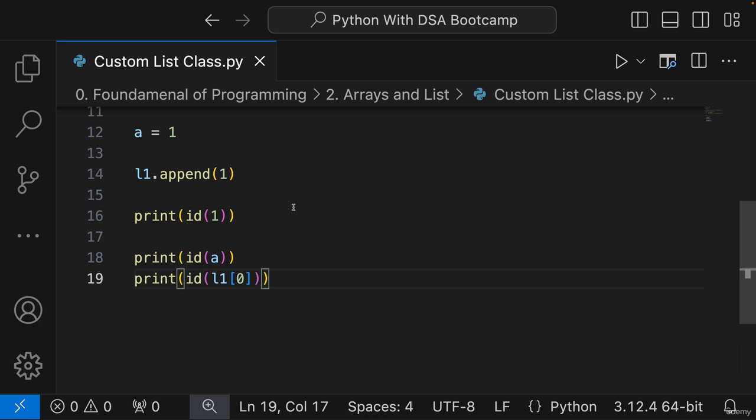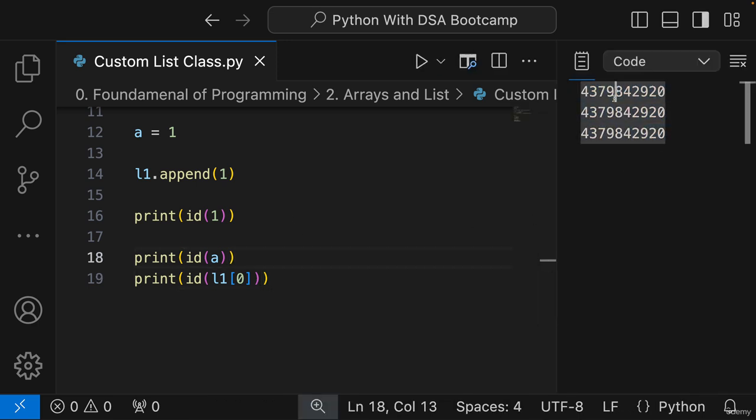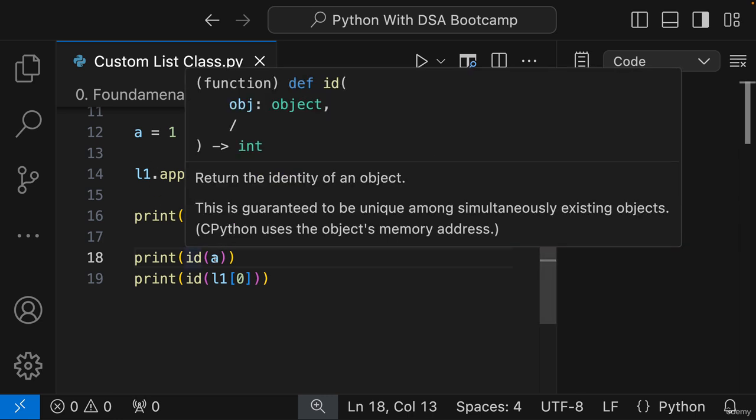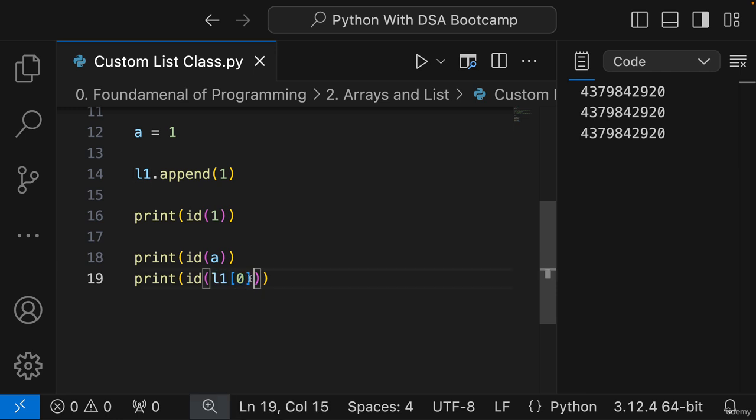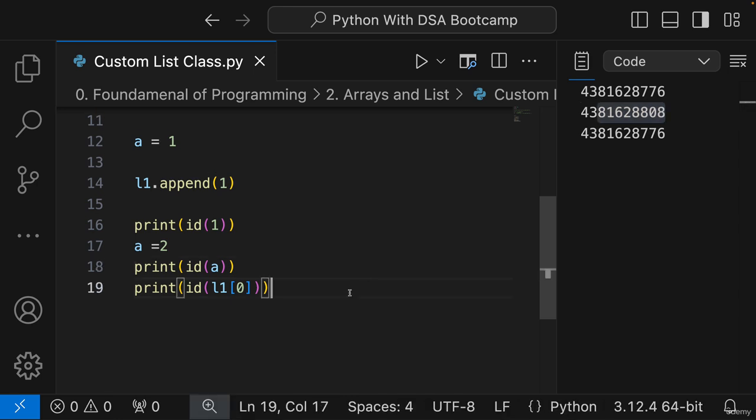Let me clear everything and run this. You will see that all of them have the same ID. What does that mean? That Python is working via reference. So A is pointing to this reference. ID of 1 is the same, ID of A is the same, and L1 of this is also the same. If I make A equals 2 here, then A will point at some other location, and see, this time this and this one are the same, but A has now started pointing at some other location, wherever Python has given it. So that's also an important thing to understand.